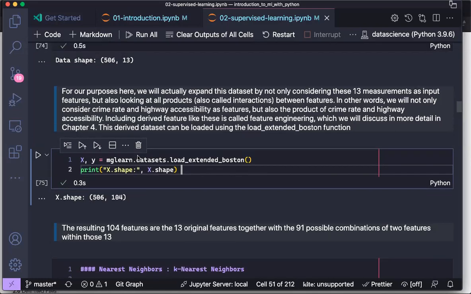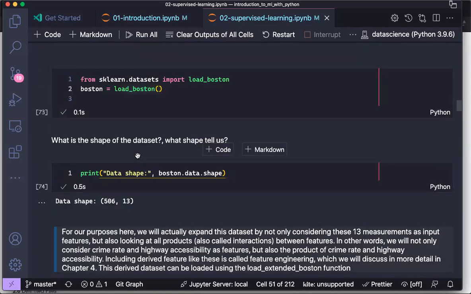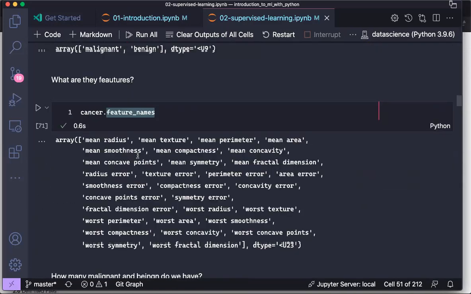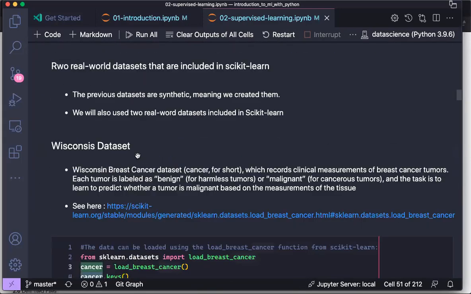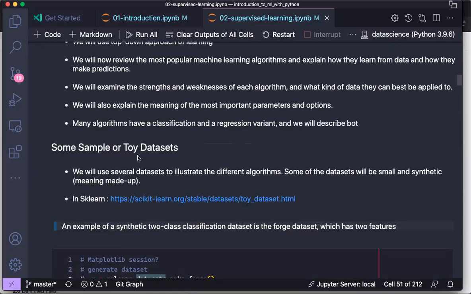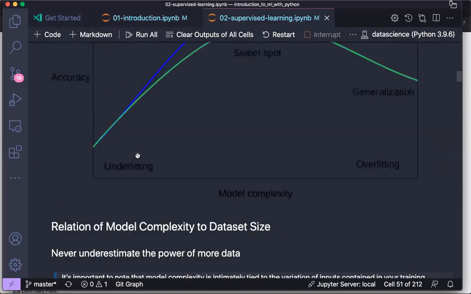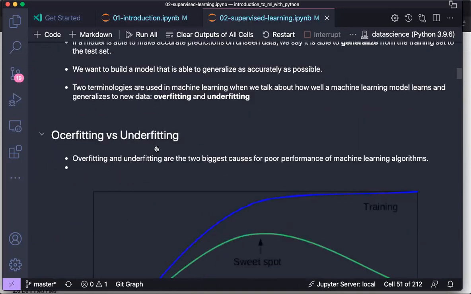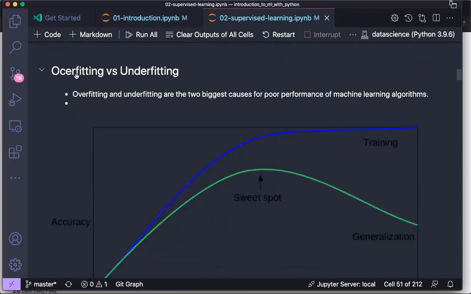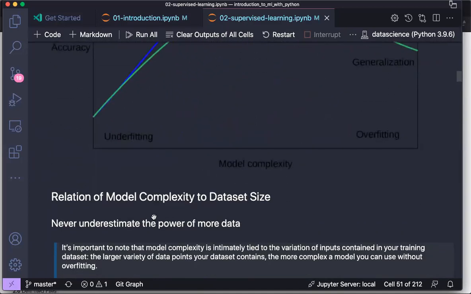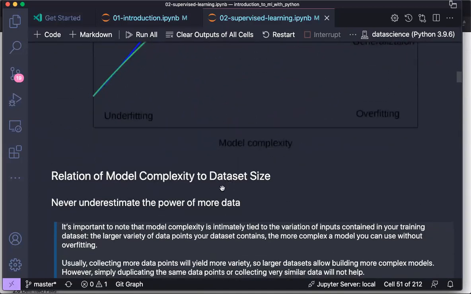We have also seen what is called generalization. What do we mean by generalization? When we say our model generalized, it means the model learned very well. That is what we want. We also understand overfitting and underfitting. Underfitting is when a model doesn't perform well. This is the correct one, and that is overfitting.